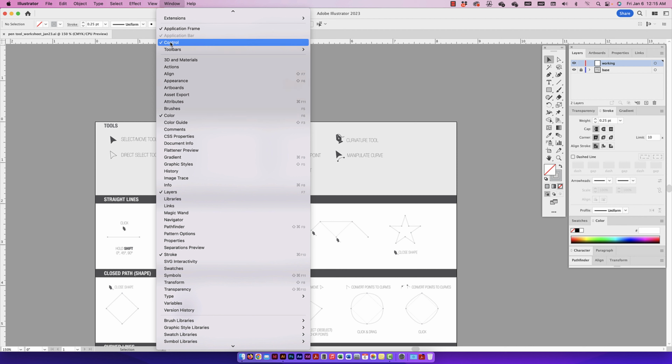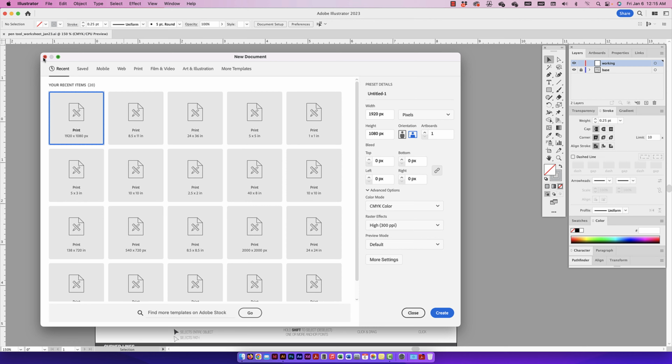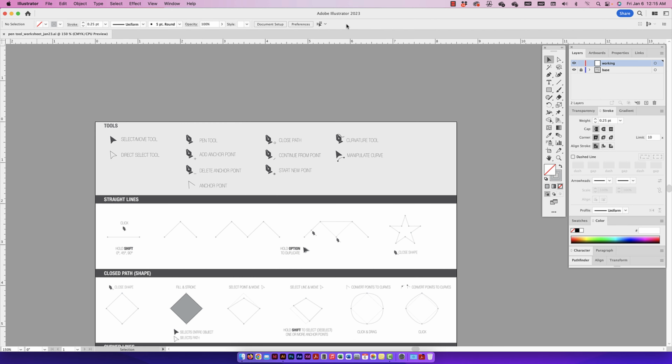And I always like the control panel open, which by default is not open. The control panel is the panel up top here that gives you more access to some of the tools that are chosen. So if you choose the pen tool, it gives you more options with the pen tool. If you open the move tool, it gives you more options with the move tool. So it's just quick access to some extra things we need. So that's kind of it.